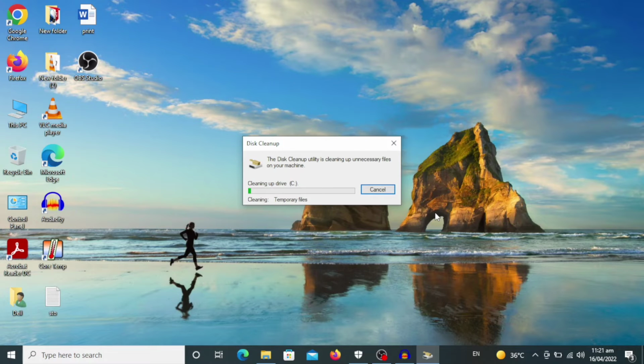It's a very easy process, so don't worry. It definitely makes your computer free from junk files. So you have to wait here while it's completing the process. It takes a few minutes for cleaning the drive, so wait.